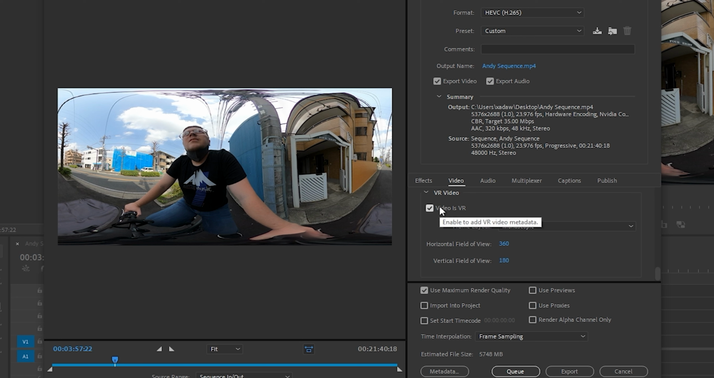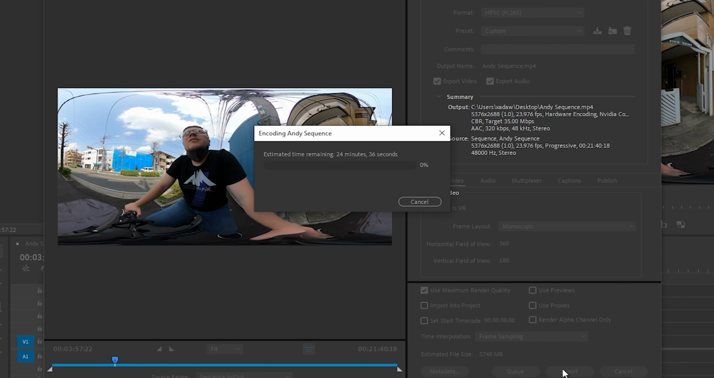Because if you don't tick this, then this will be just as is, and it won't be a proper VR/360 video. And from there, you can just hit export. And it's just that easy.